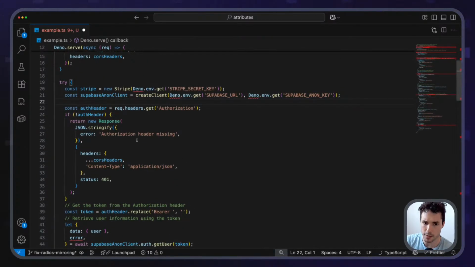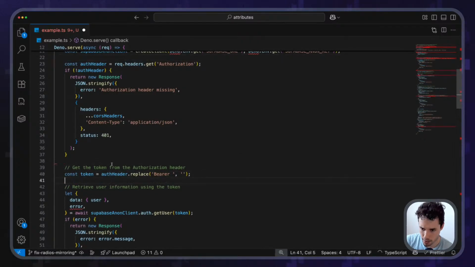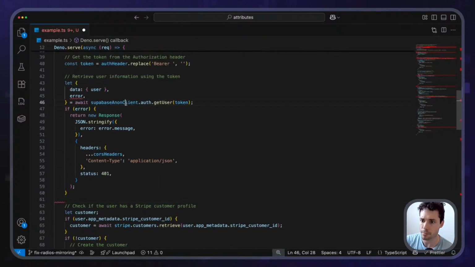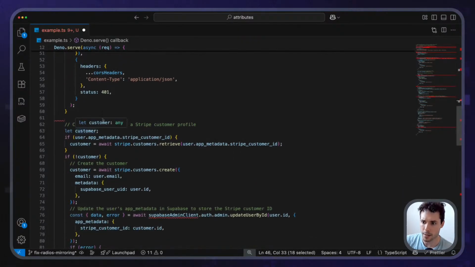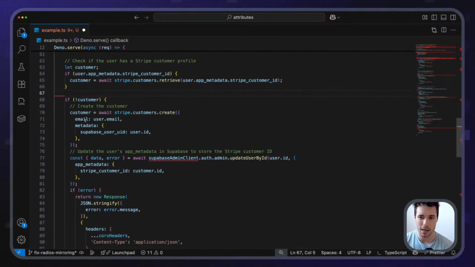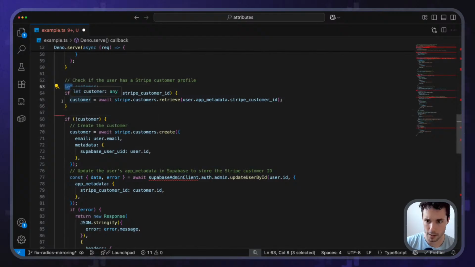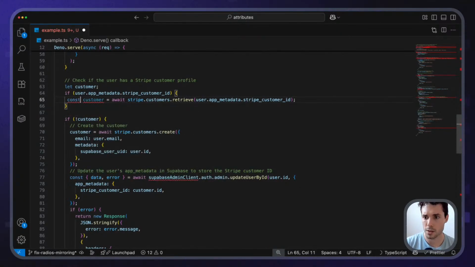We check for the auth header to get the user token. We get the user token. We retrieve the user. All the same. Great. With the anon client. And then we try to get the customer. Great. Yes. Like that. But here, I'm not going to create the customer if the customer does not exist. I don't want to do that. What I'm going to do is that if there is no customer, I'm going to throw an error, basically. So I'm going to say, hey, instead of doing this, this is going to be just const customer.